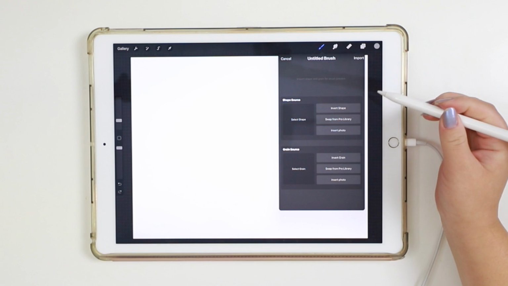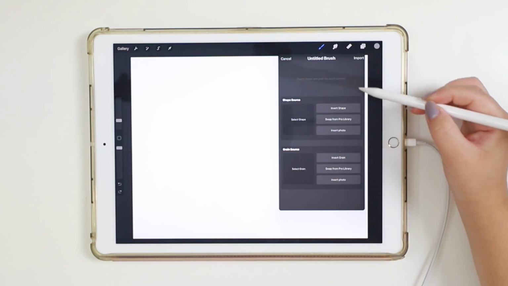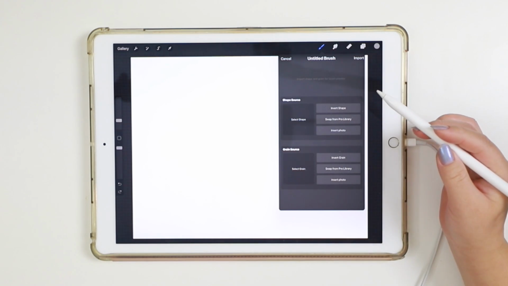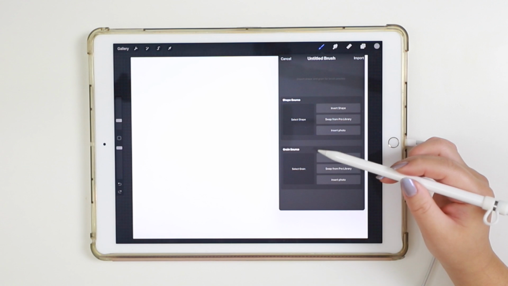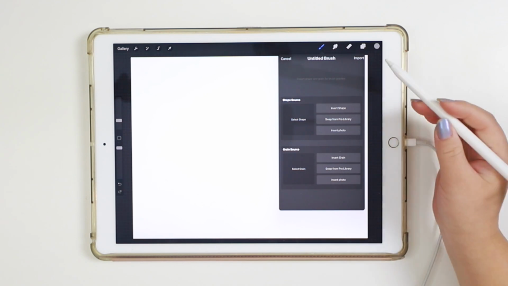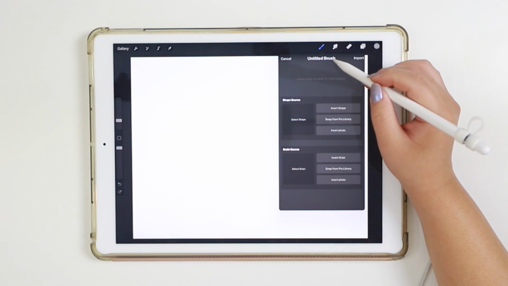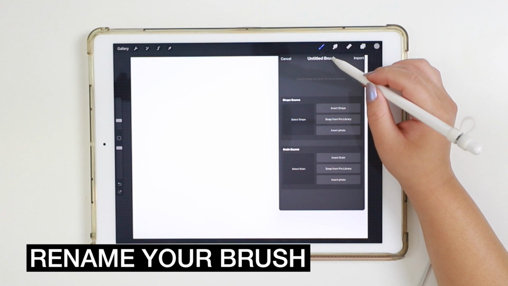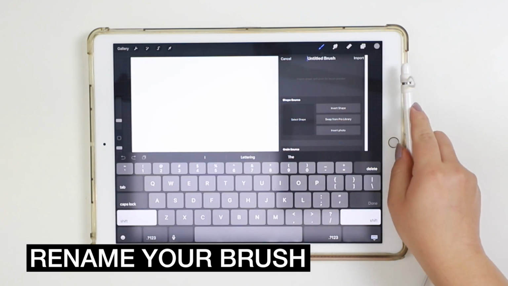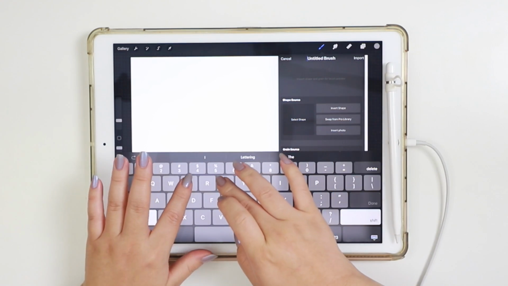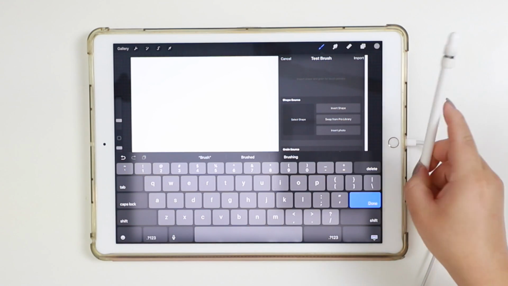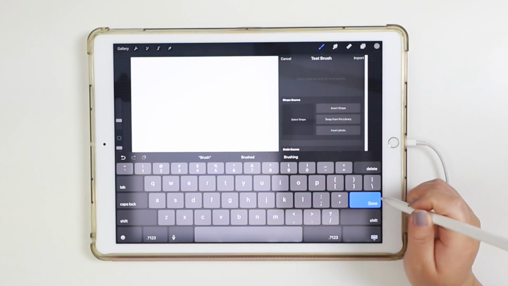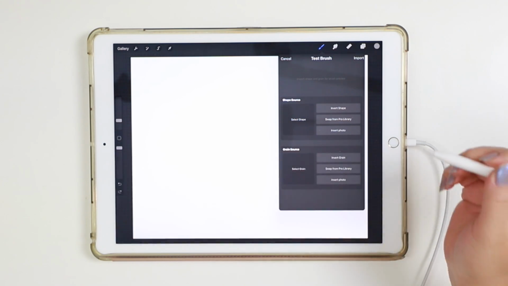And now this is where all the magic is gonna happen, all over here. For this process, we're gonna be tackling a couple of things, the shape source along with the grain source, and I'll go more into depth about that. But for the first thing, let's go ahead and rename our brush. Just tap that top part and rename it however you'd like. I'm gonna call it test brush just because we're just experimenting and seeing how it's gonna work out. Now we're gonna go ahead and select done.